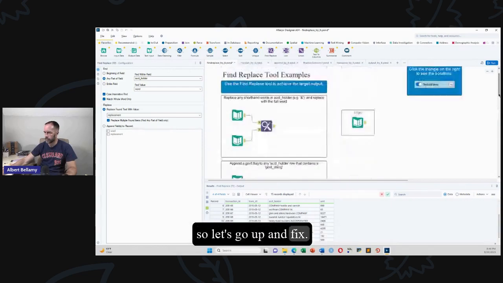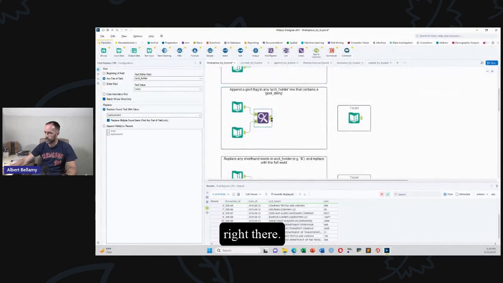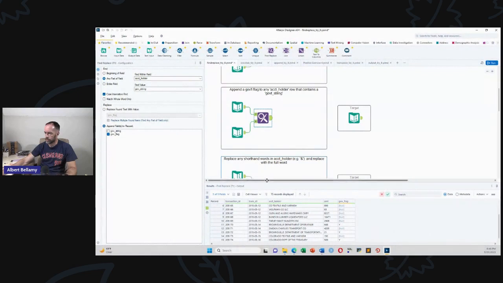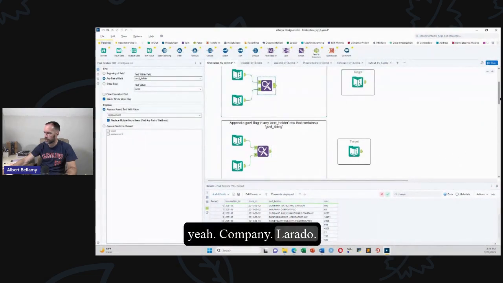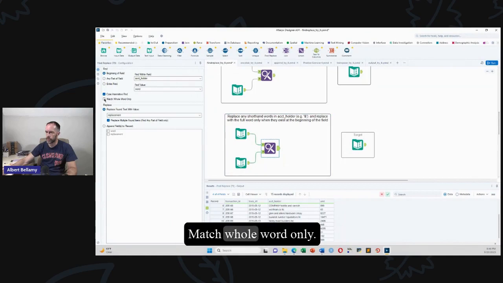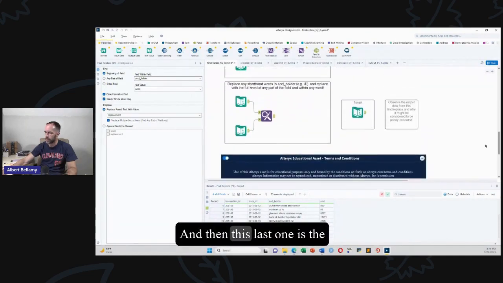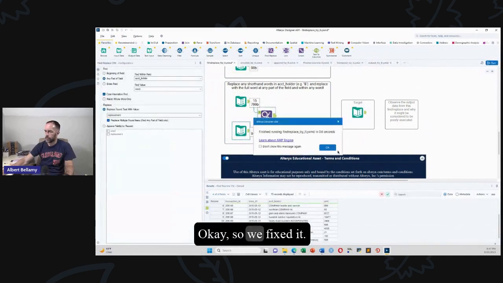So let's go up and fix. Sometimes way further down the line, you realize you made a mistake. Yep, right there. Match whole word only. Right there. Same thing here. No, wait, did that? Yeah, company Lorado. That's not a thing. That one did too, match whole word only. And then this last one is the only one that should be not match whole word only, and that gets company Lorado. Okay, so we fixed it.